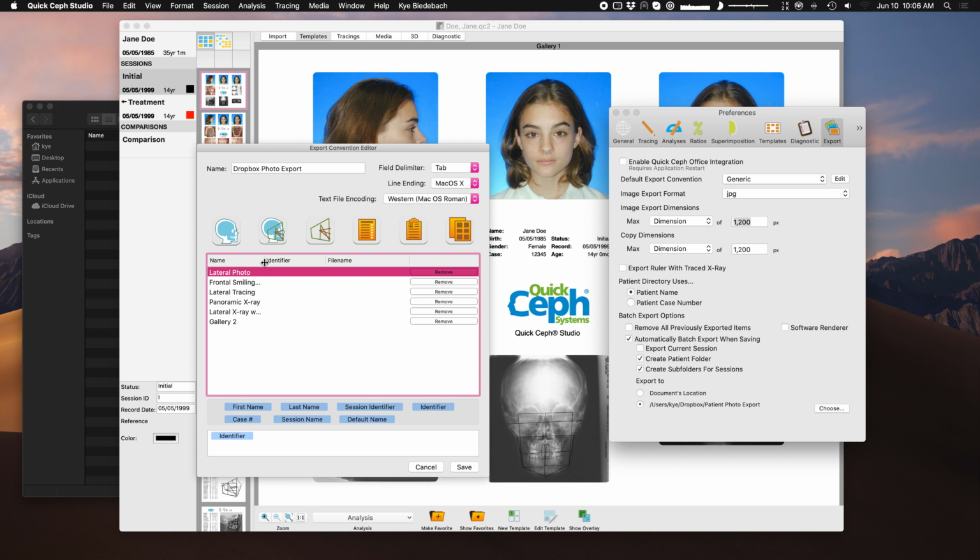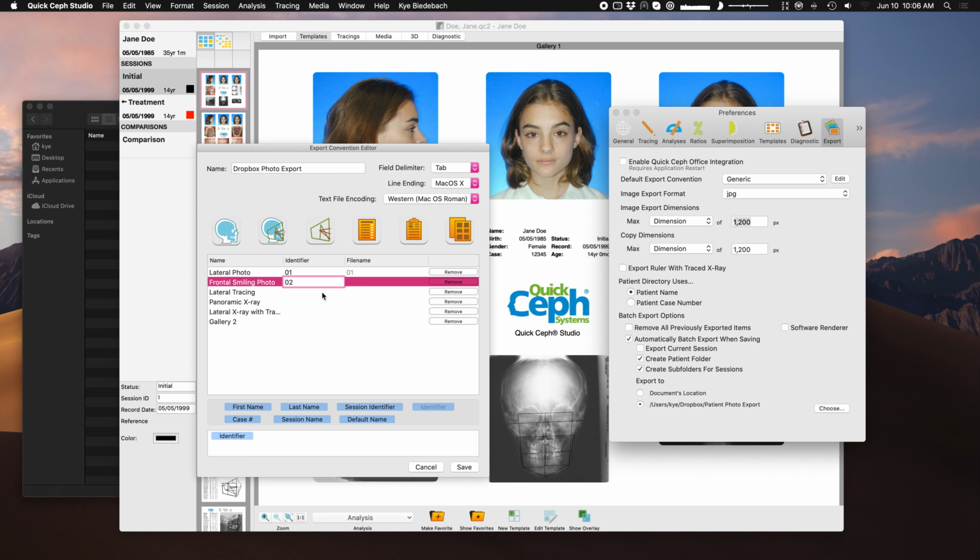And then I also get to build the name of these files as they come out. Right now, they're just going to have an identifier name, which isn't anything. You need to give the identifier. Identifier is like so you can number it 01, 02, and that would be the identifier, right? So right now, the file names would be that. You build the file name down below. If you just want the default name of the photo, there's the default name. So lateral photo, frontal smiling photo, this is just an example.